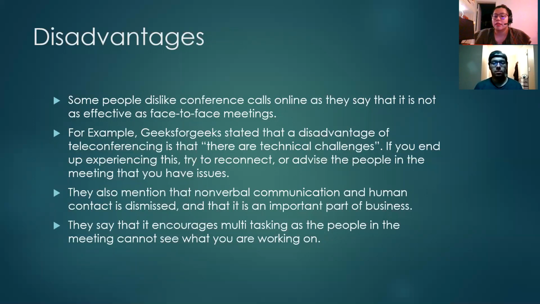Another one says that it encourages multitasking while people are in conference calls, which means they're not really paying attention. I would say to that, you can just keep everyone engaged, ask questions, and see if you can just grab people's attention. That way they can pay attention to you while you have a call.